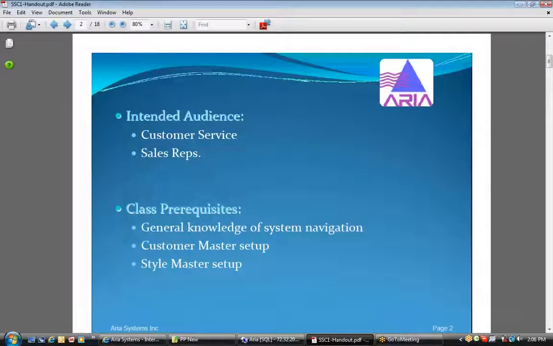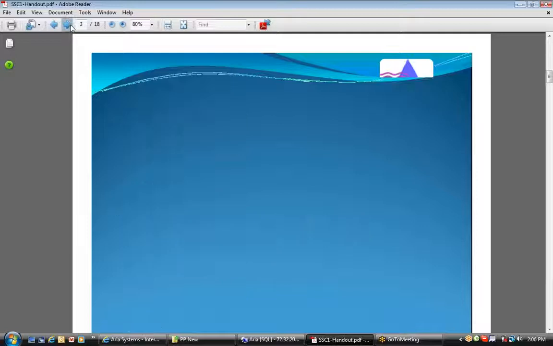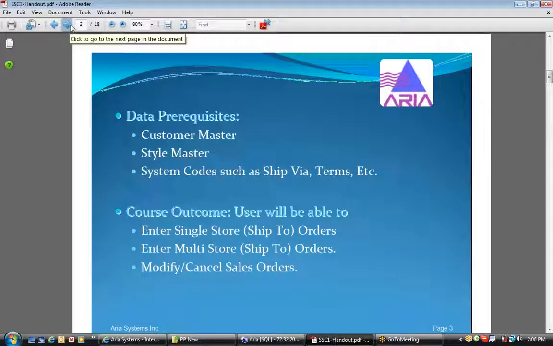As a prerequisite for that training, you have to have a basic knowledge of Aria XP navigation. We have to have at least the customer master set up and the style master set up, which we have discussed in the previous sessions during the basic orientation. This also applies for the data prerequisites, so we need to have customer masters to be able to enter sales orders, as well as the style master for your product catalog to be able to enter your sales orders into the system.